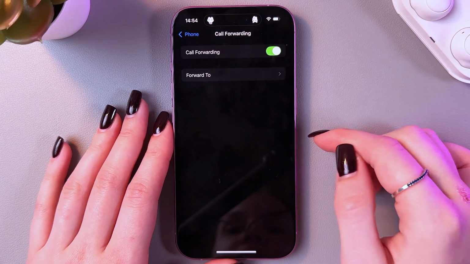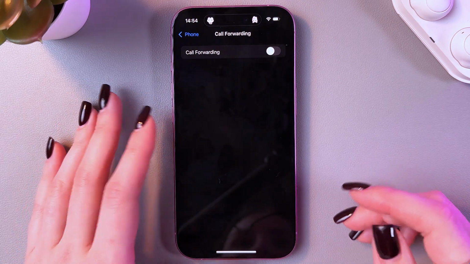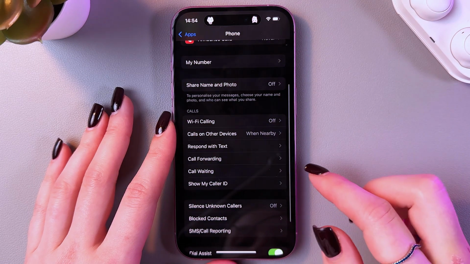And if you want to disable this feature, just tap on the switcher like that once more, and now it is disabled. So that's it, how it works.